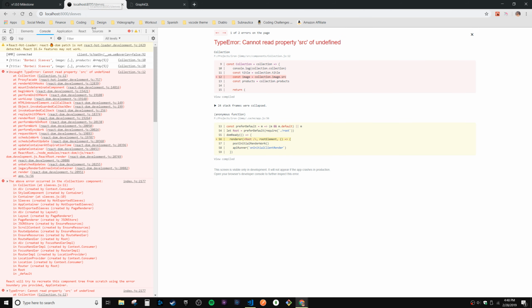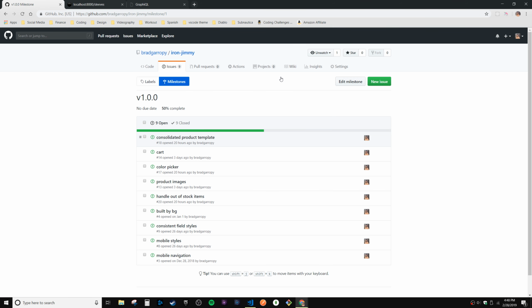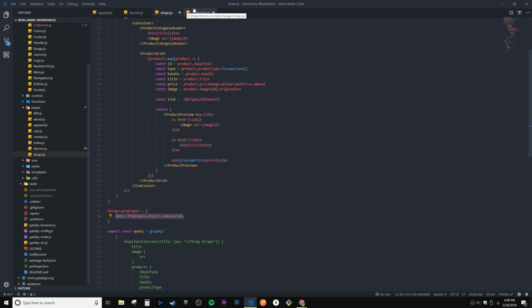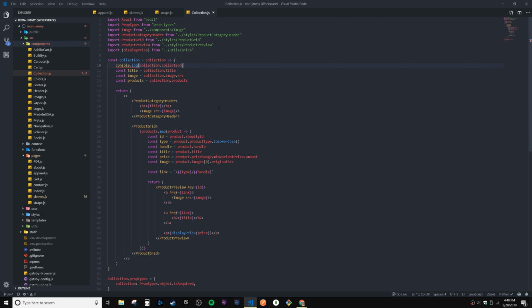That's okay. I will end the stream here. It's about exactly an hour. I'll pick it up later tonight where I finish consolidating these 3 pages, apparel, sleeves, and straps, to use a collection component. And then I might actually make this product grid an actual component rather than just a style div that holds a bunch of stuff.